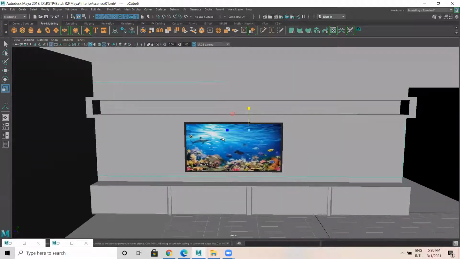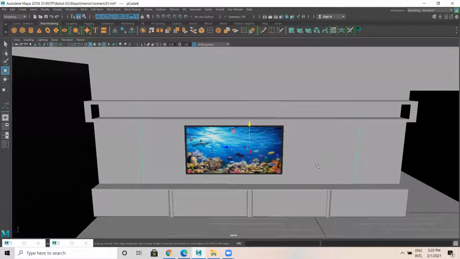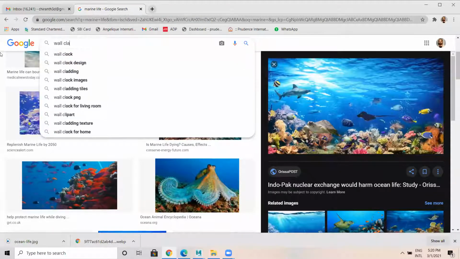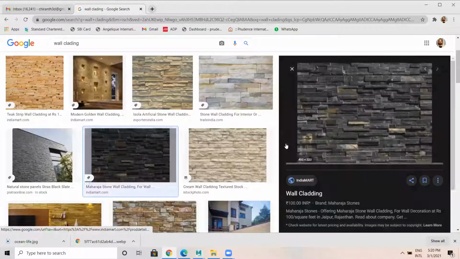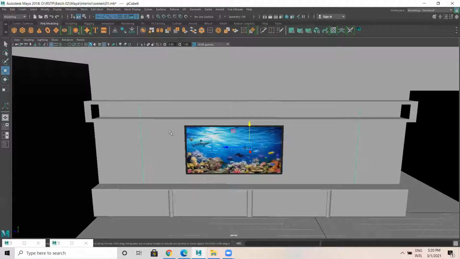Now, I need a wall cladding image here, wall cladding. So I'll just come over here, wall cladding texture. Something like this. I want this. So save this image. Shall come to Maya. Select this.